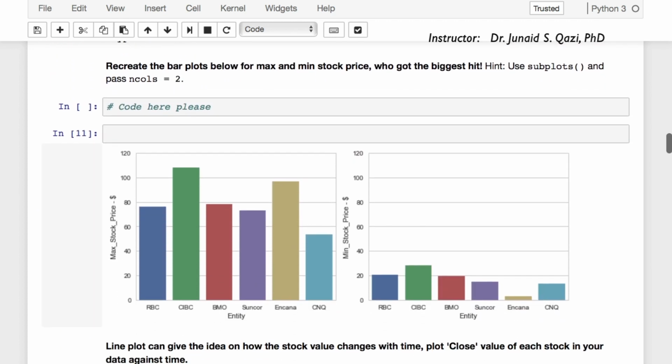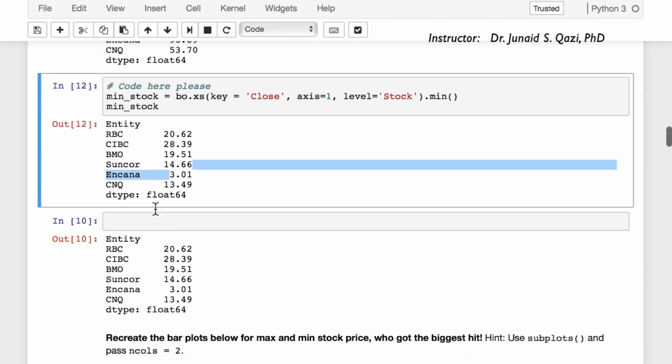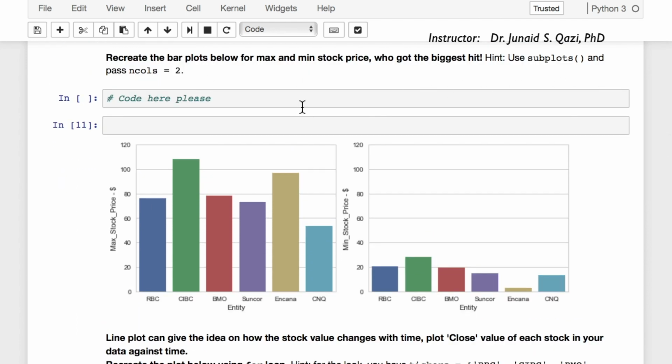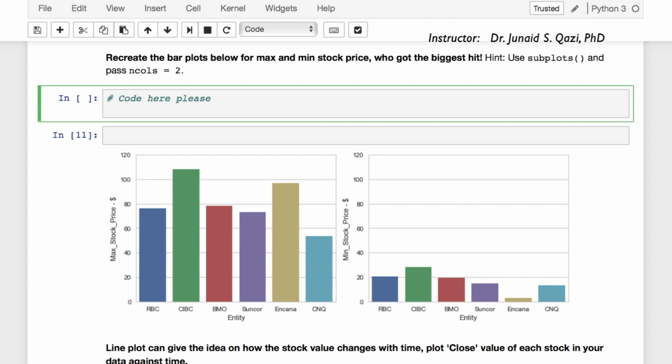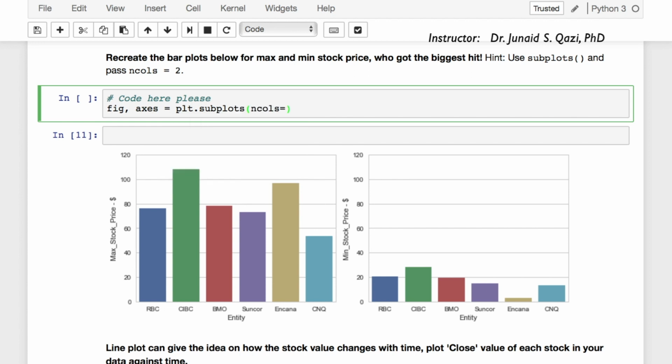So the next one: recreate the bar plot below for max and minimum stock prices. Who got the biggest hit? We already know the Encana is the one who got the biggest hit, from 96 to 3. So let's see how the bar plot looks now. The hint is to use subplots here. So if you remember the syntax, fig, axis equal to plt.subplots and pass in ncols equal to 1 and 2, and let's set the figure size here as well, figsize.